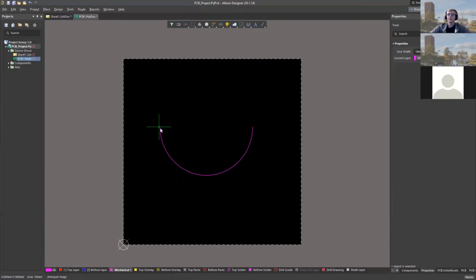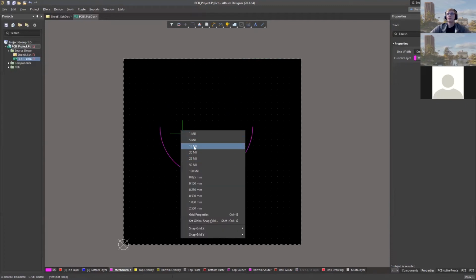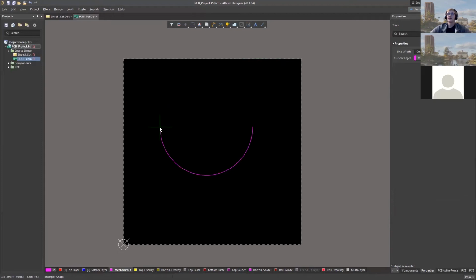So I need to press G again to make my resolution smaller. And that little circle means that I'm actually connected. I need that before I can click, otherwise my board shape is not going to be a closed polygon. And right there, cool. And I need to click twice and then right click.